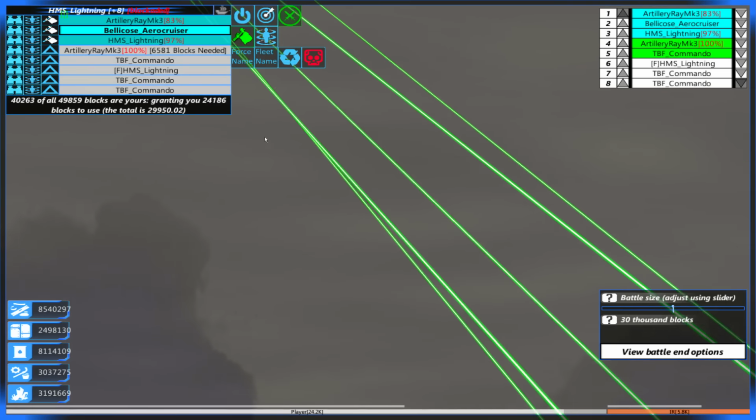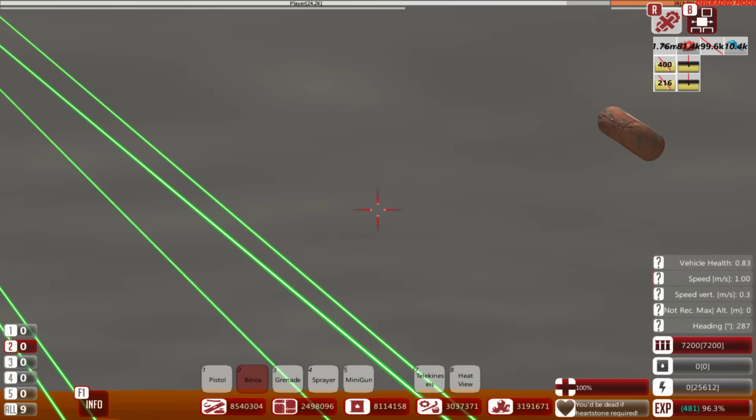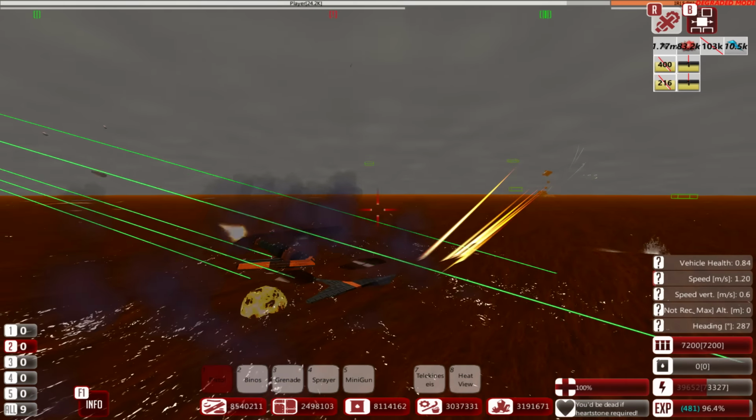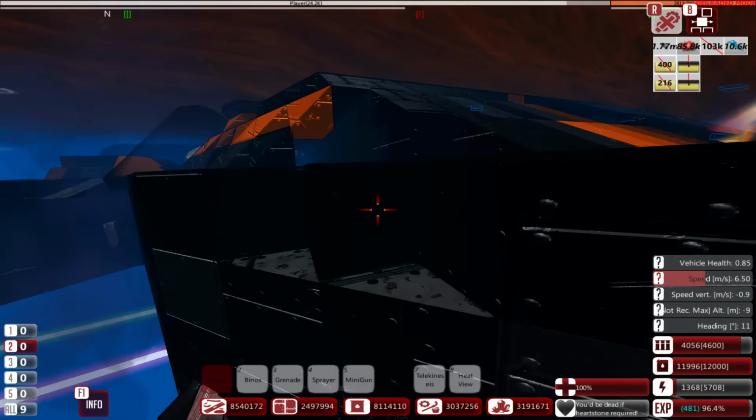All right, let's take a look at our health. Ooh, the artillery ray is getting hurt, so I'm going to set my character in the artillery ray. We are definitely taking the Devastator out.